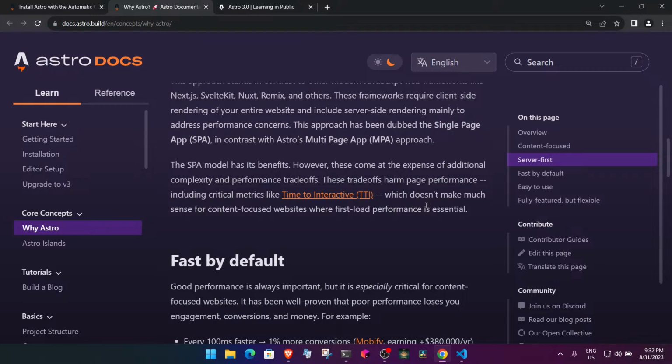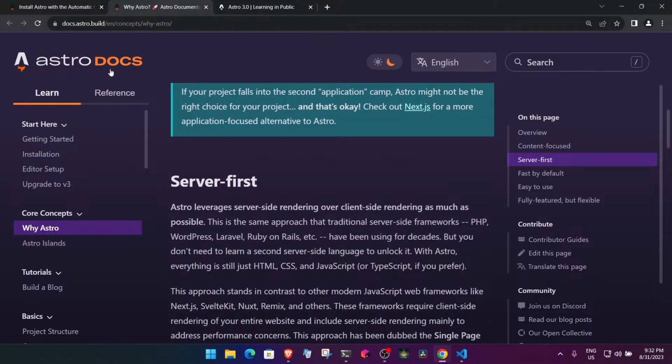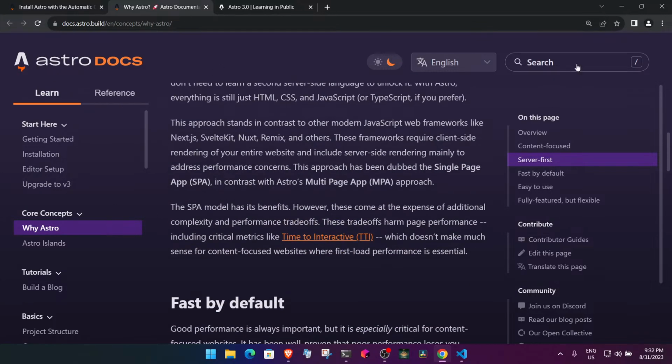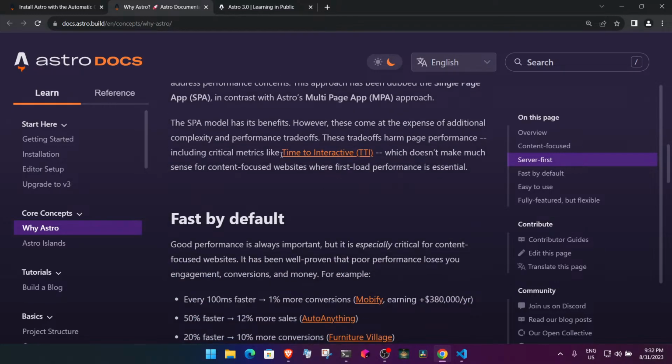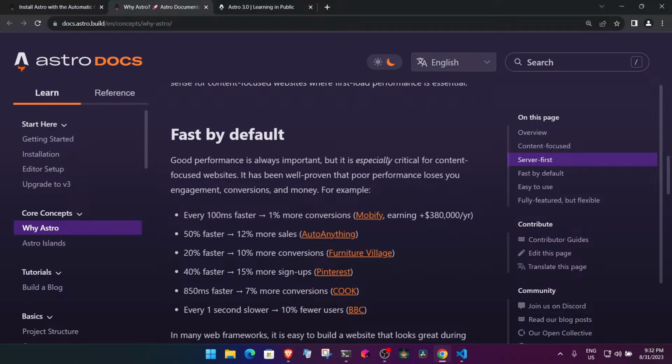Authentication or authorization wall. As you can see, I'm browsing this Astro documentation. There's no login system because it doesn't want that, right? Everybody can just do that. So in that sense, there's no reason why you cannot use things like PHP, Astro, or whatever. SSR, pure SSR. Okay, fast by default.